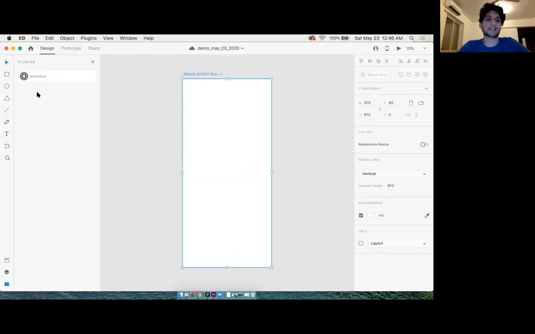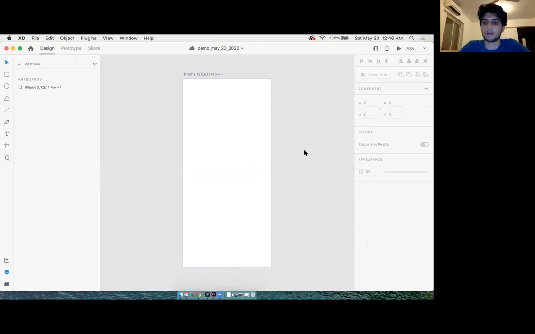Now, we've gone ahead and discussed the left panel. Now we're going to focus on the right panel. So what does the right panel allow you to do? So the right panel basically is going to allow you to modify things.